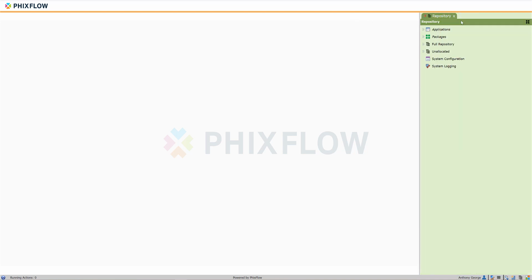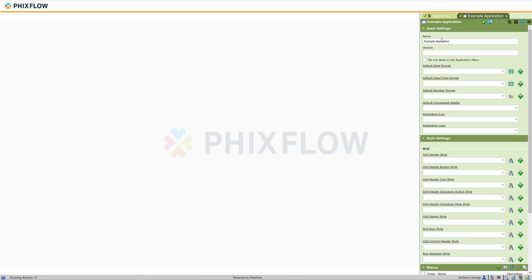our theme. To set the application level association, navigate to your application, double click on it to open its properties, and now we just need to fill in the same details that we did for the system level configuration.